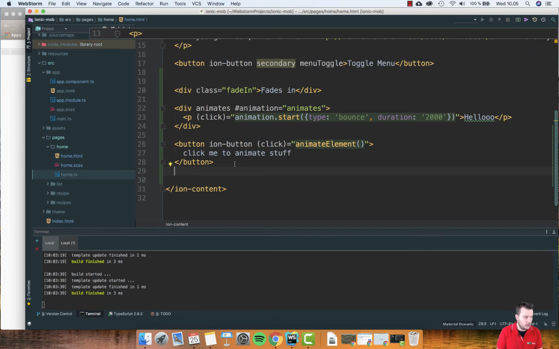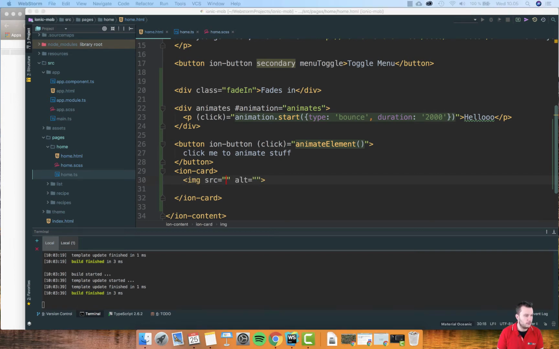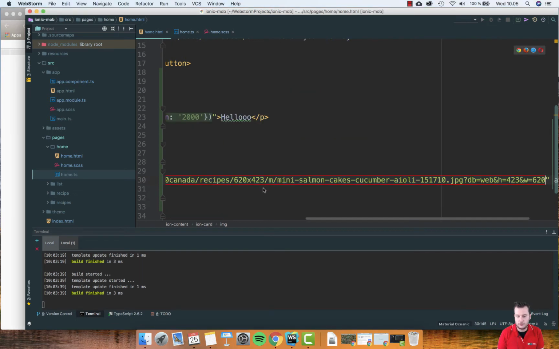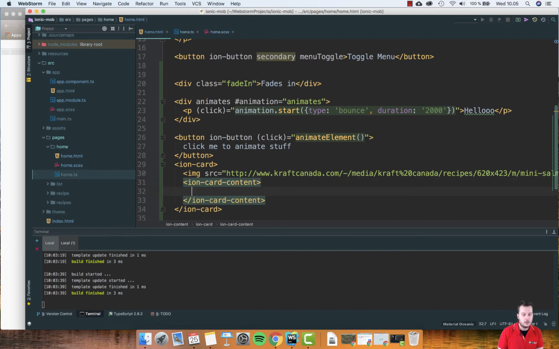I'm just going to create an ion-card and assign different things to it. So I'm going to create an image, and I already grabbed something online, so I'm not going to do an online search. You don't have to put in the image. I'm just doing it because I like the image and I'm hungry. So we're putting in an image at the top, and we're going to put an ion-card-content. And in this we're going to do an ion-card-title, and this will be appetizer number 1.